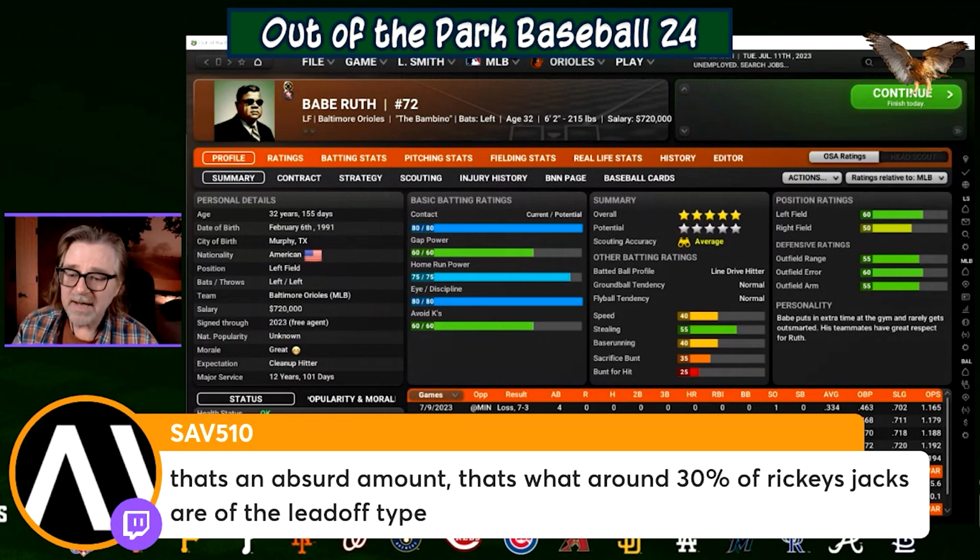That's an absurd amount. Around 30% of Ricky's jacks are of the leadoff type. Okay, so Ricky hit about 240 home runs. Is that right? If he hit about a third of them in the leadoff role?